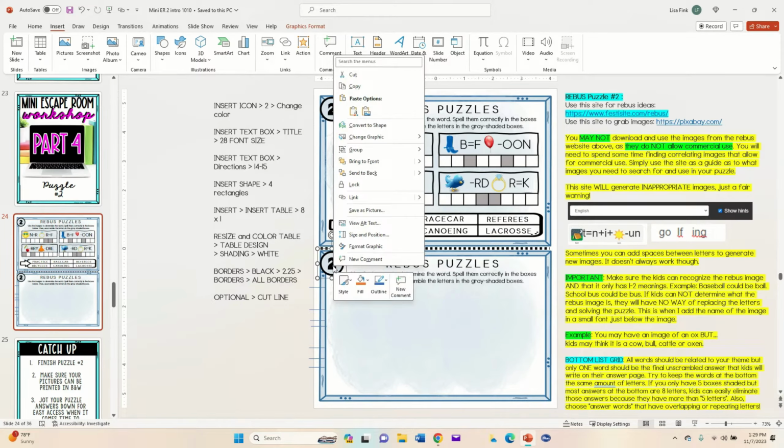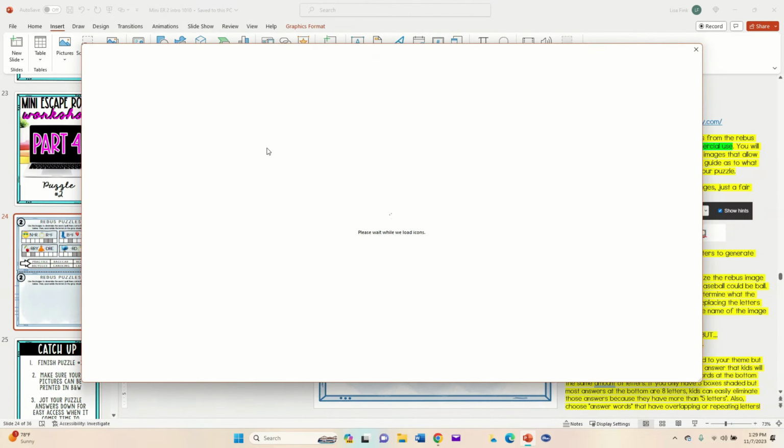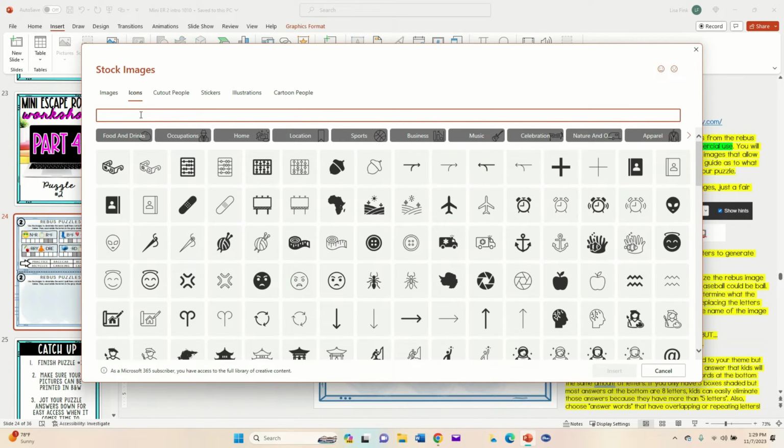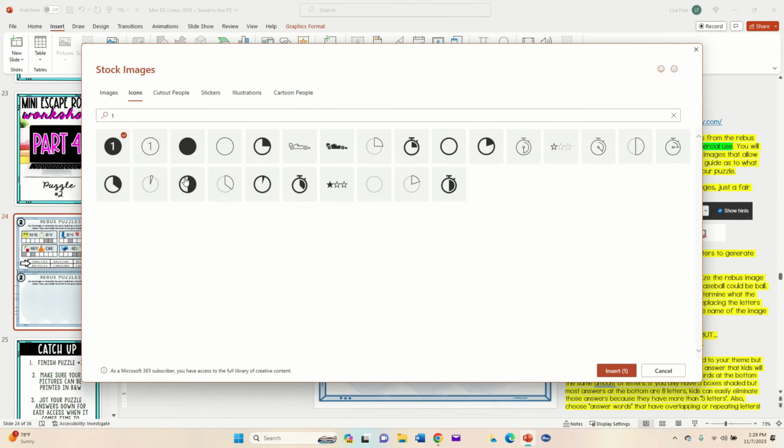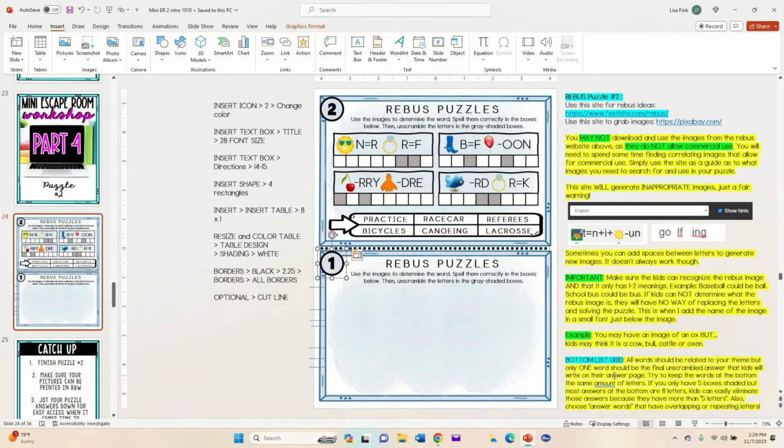So again, let's say we were just working on puzzle number 1. You right click, choose Change Graphic from Icons, and let's say I was on puzzle number 1, click it, insert, ta-da, there you go. Now let me get back to where I was. Again, your title should be about 28. Your font size for your directions, notice there are 2 lines here, should be about 15.